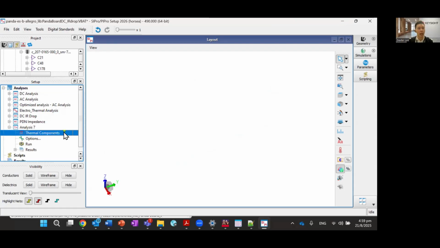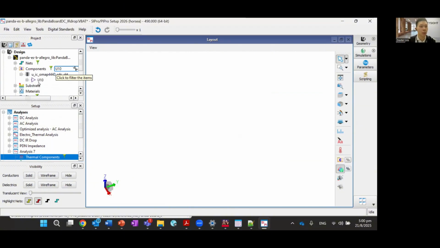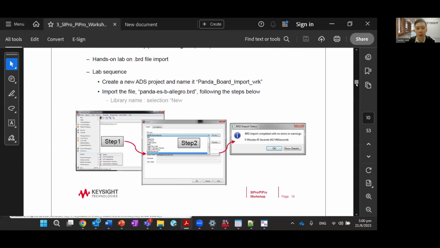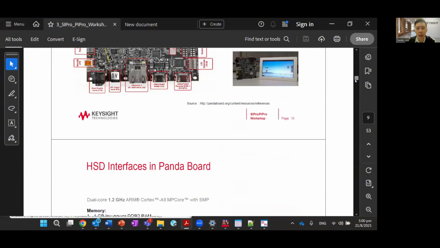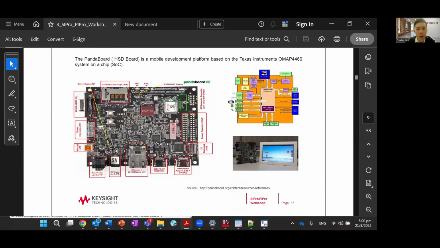All right. And the first thing I want to include is my thermal components. Okay. So I think my thermal components are U10. I think U10 is one of the SOC. If I look back at the slides, what is U10? Let me just go back a little bit. If I go back to the main board, you can see that U10 is the main processor, I think. Yeah, the main processor that will generate a lot of heat.